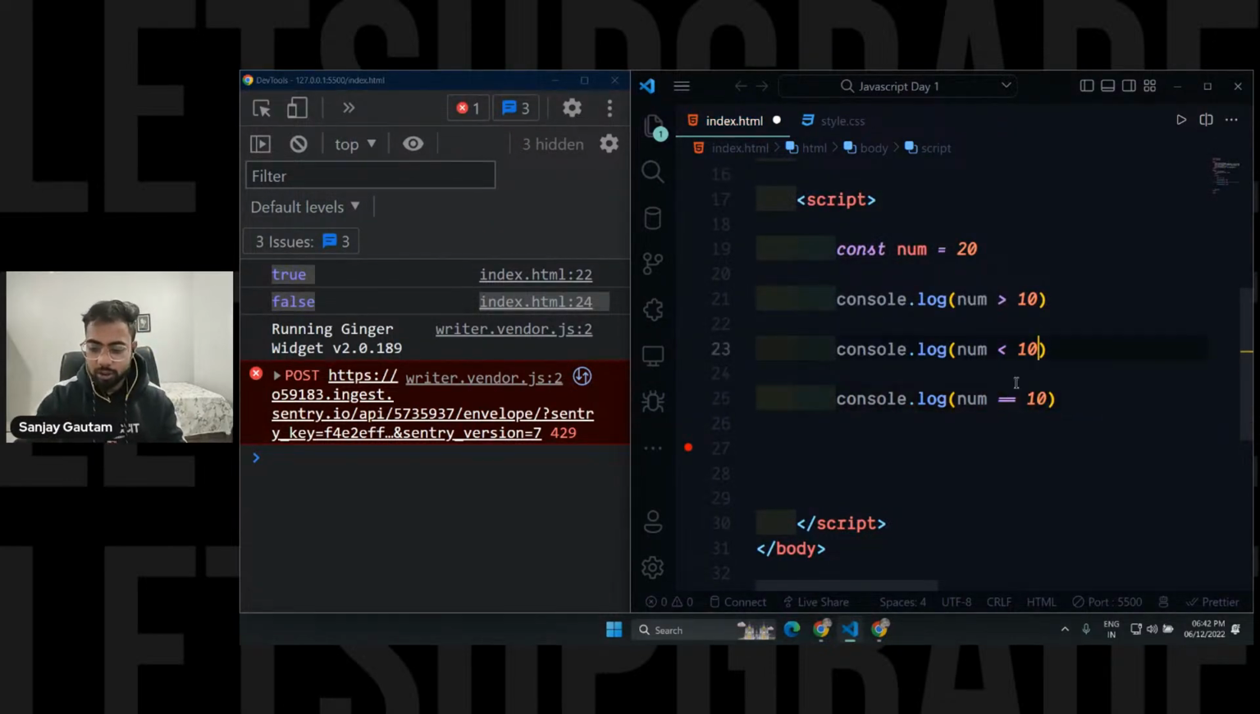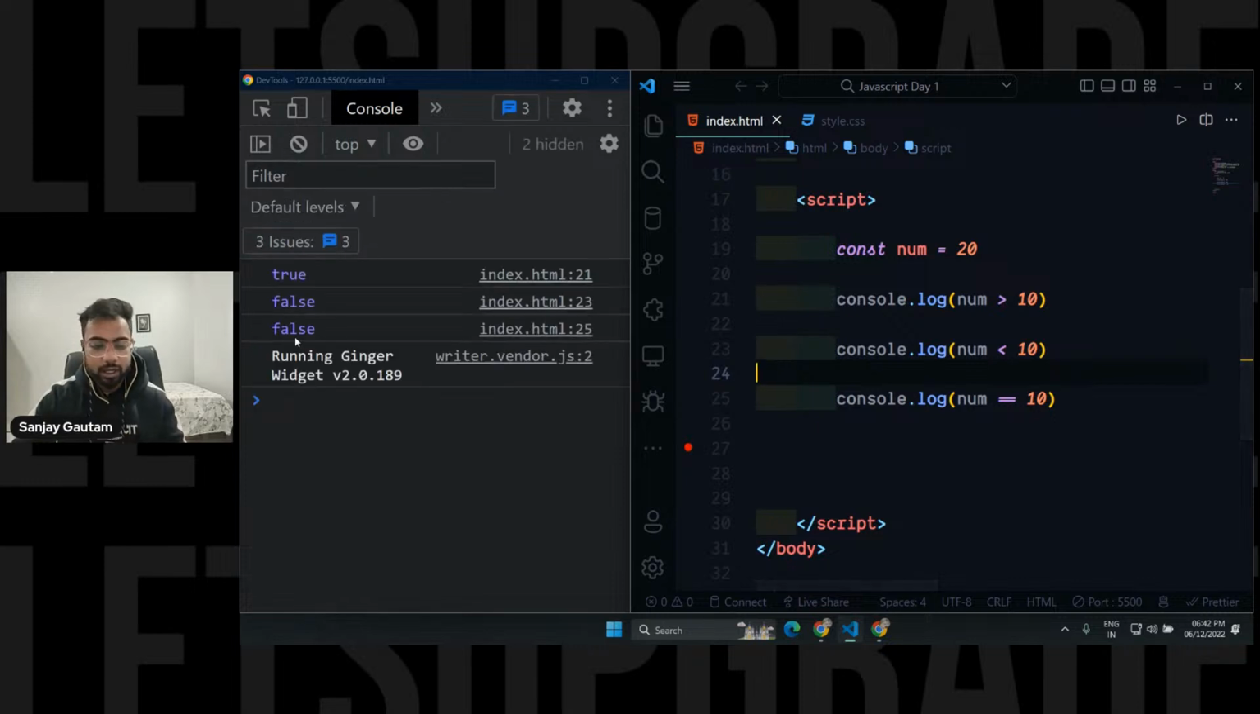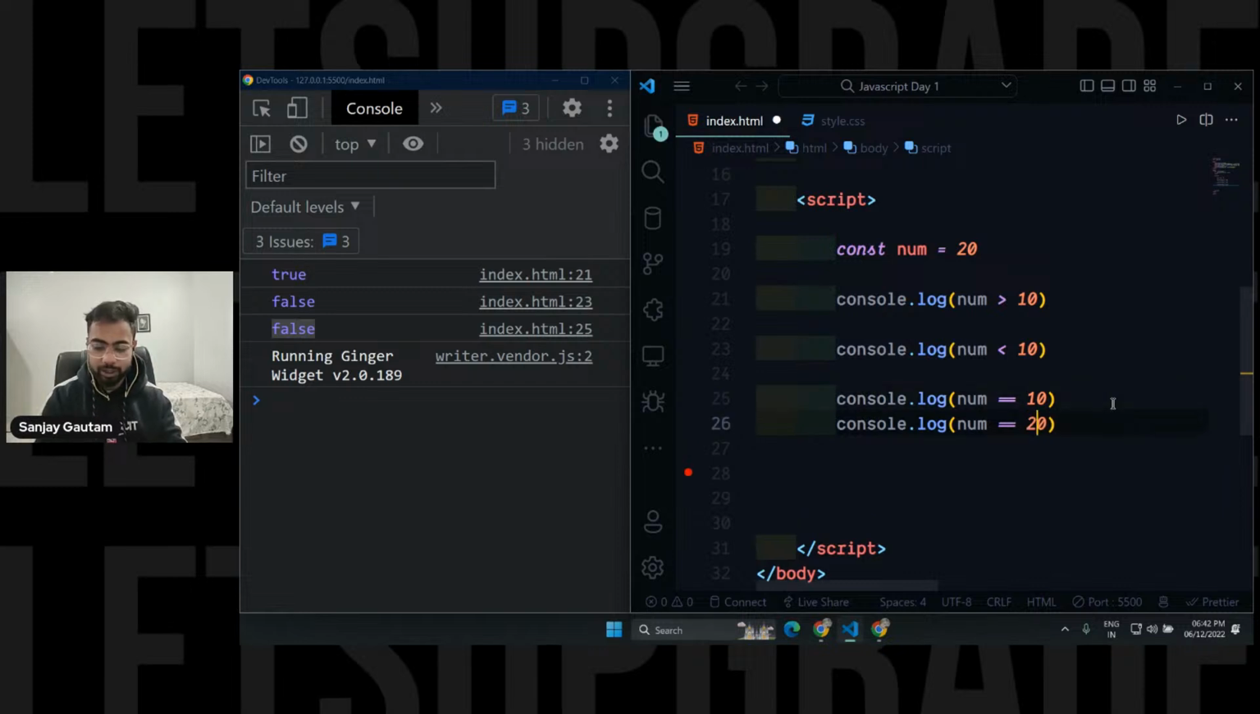Yeah, so these are actually double equals. You can use equals two times and you are going to get this. So num equals 10 here. And am I getting true or false here? Obviously we are getting false here directly. Let me just make it 20.